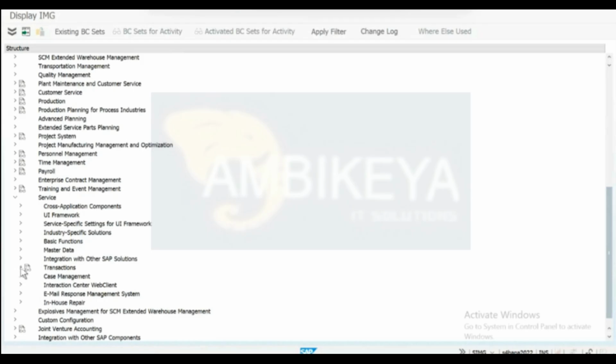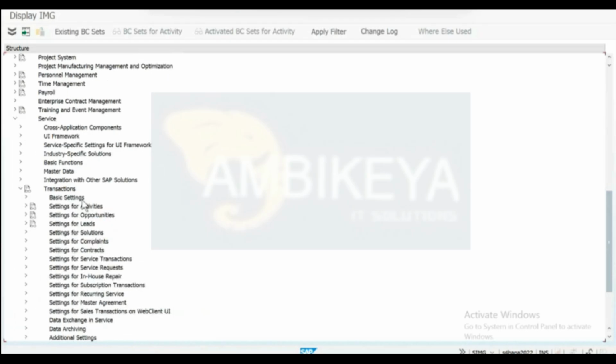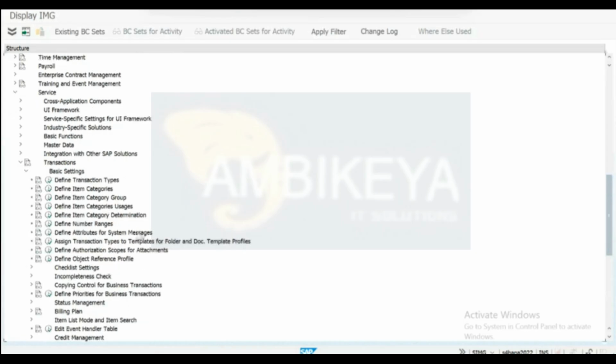Now you go to the transactions. In the transactions, you go to the basic settings. After that, you can see settings for solution, settings for contract, and settings for subscription transaction; we maintain the configuration over here. Settings for master agreement we maintain over here. So just remember this SPRO node, and you will have a lot of information over here that is related to SAP BRIM. Now you can see define transaction type and define item category group.